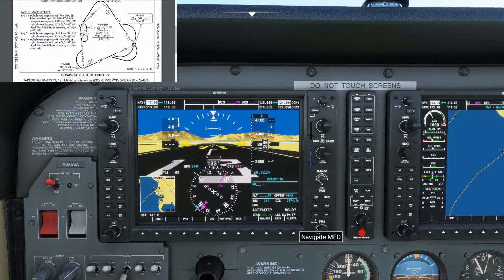And if this doesn't work, then I'll just do everything manually, which is totally fine. It's just nice to have it in the autopilot just in case. KPVU. There we go. Enter. Activate. Now let's see if it lets us do a departure. Runway 13. Nope. Okay. Not gonna let us do that. That's okay.